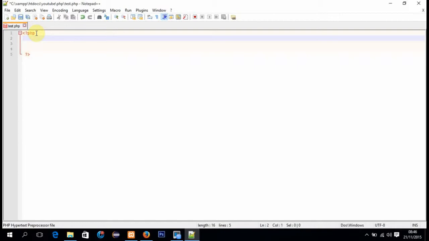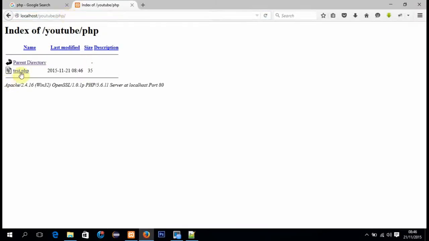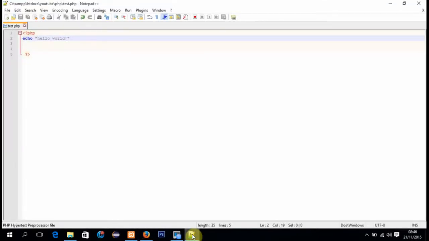Let's see this. Echo hello world. Now let's try to run that on the browser. Okay, you've seen that. Now, how many elements do we have in the script in the file? We have PHP, echo, hello world, and the closing tag.